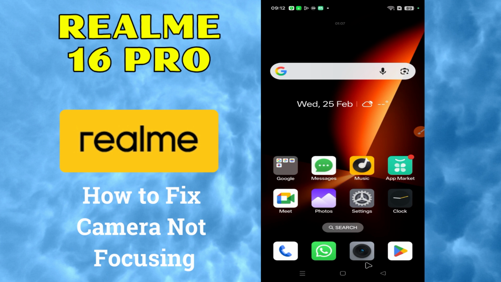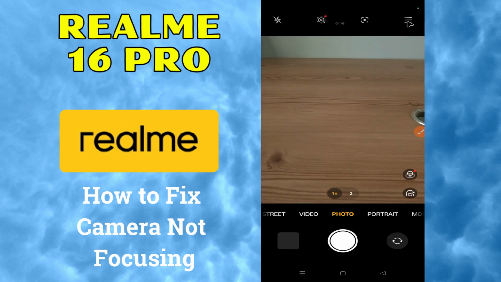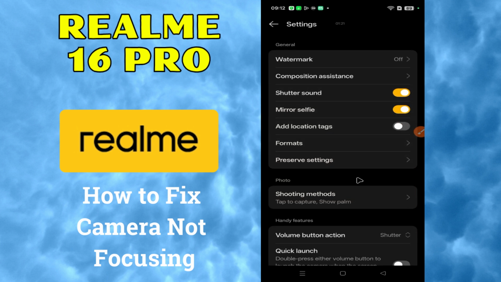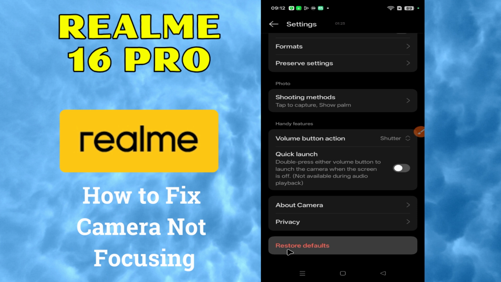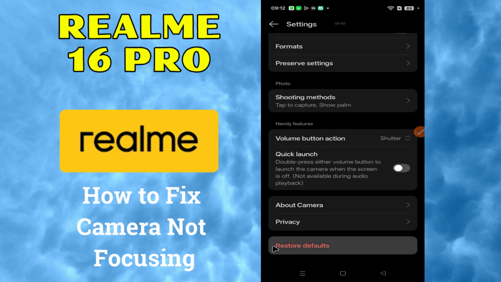But if it's still not solved, so click on Camera app. After click on camera, click three line icon and click on settings. Now in camera settings, scroll down and click on this last option. You will see restore default setting. After click on restore, you will see your problem is solved. After the process, go back to home screen.